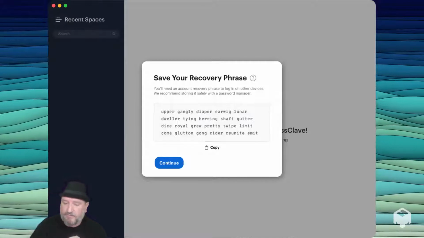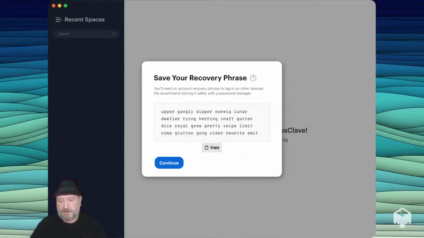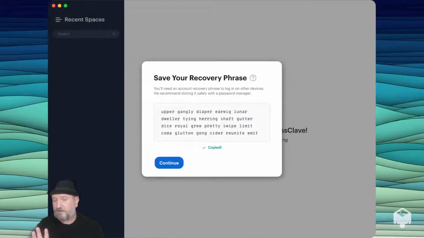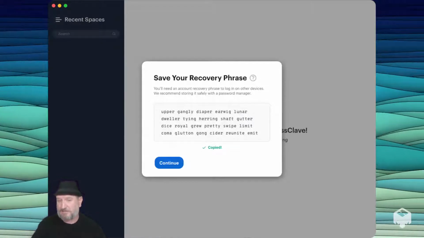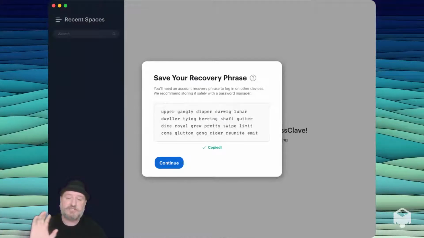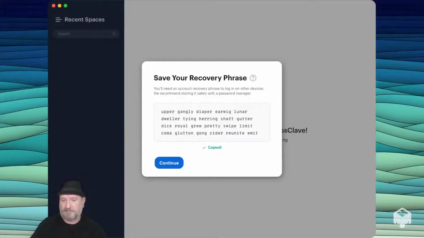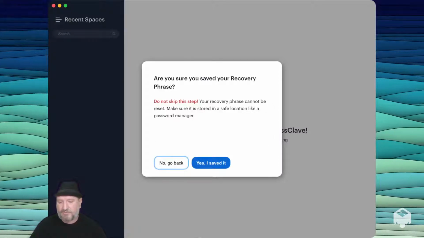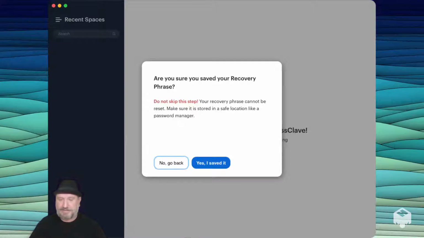So this is my recovery phrase. I only get one shot. Right now, the way CrossClave is set up, I get one shot at this. So please, if you take nothing else away from this, save your recovery phrase. It is absolutely essential. And if you hit continue, you'll see the scary warning.